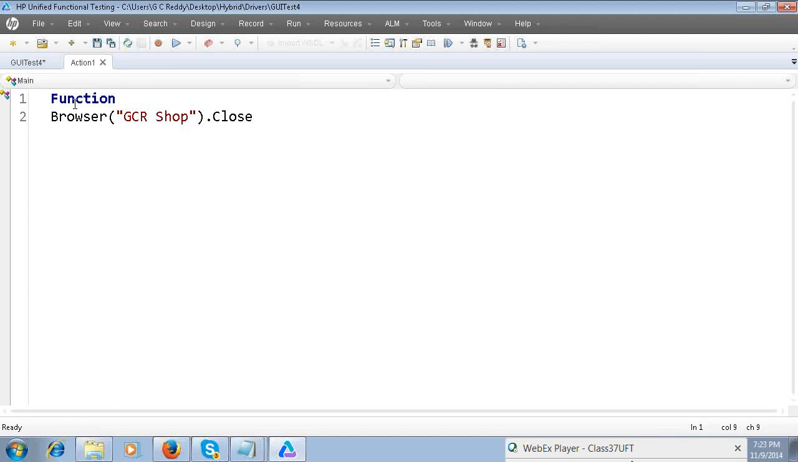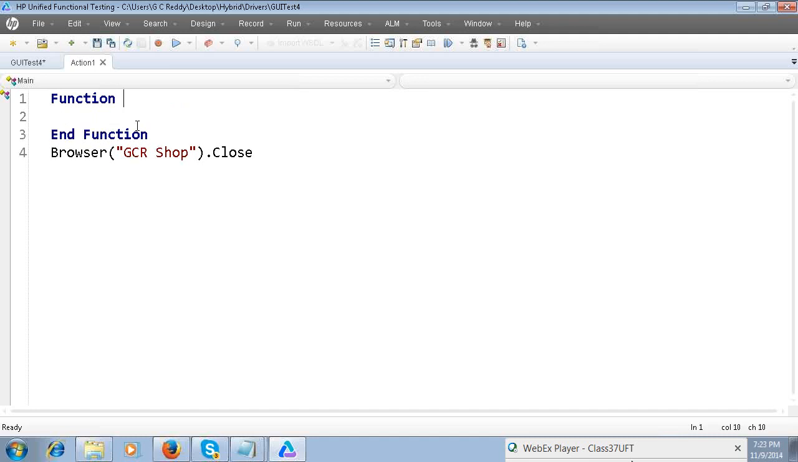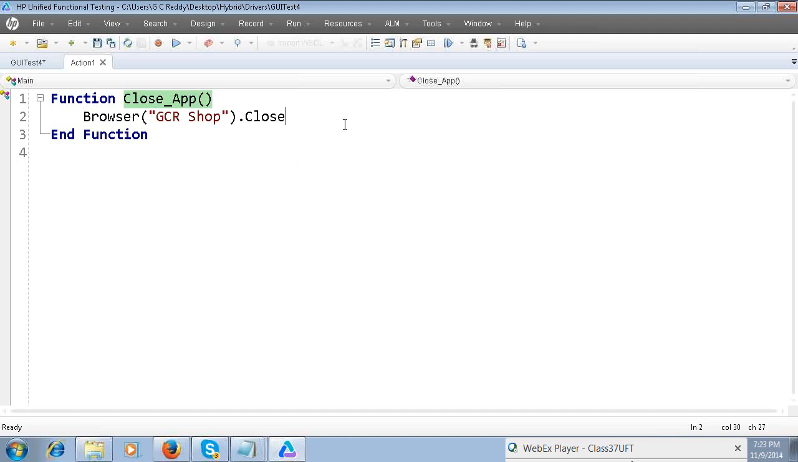No, it's not for browsers. See, it's a system utility that closes the process. It closes all windows opened by UFT during execution. Close underscore app. First check the existence, otherwise it will show an error.